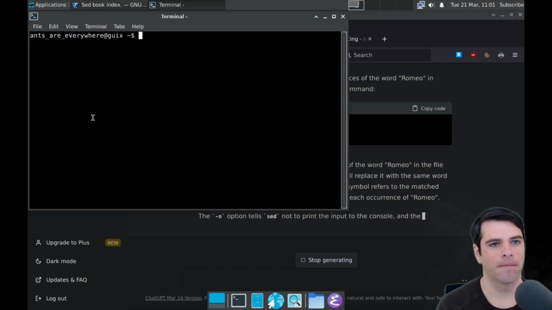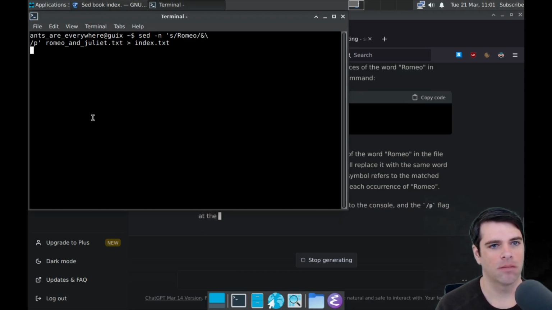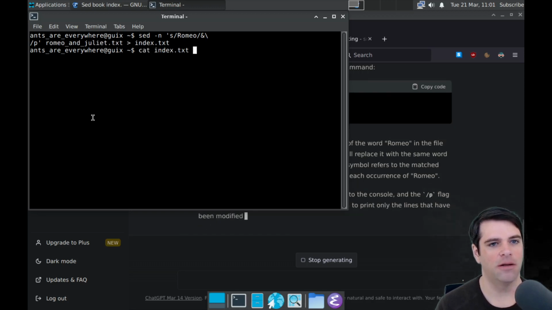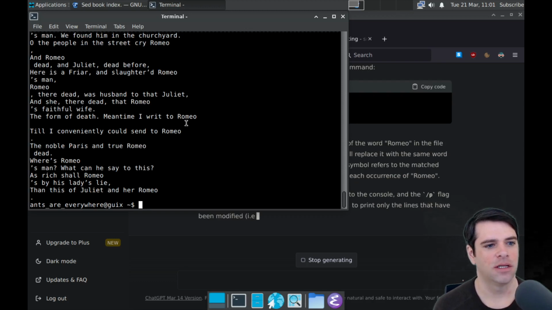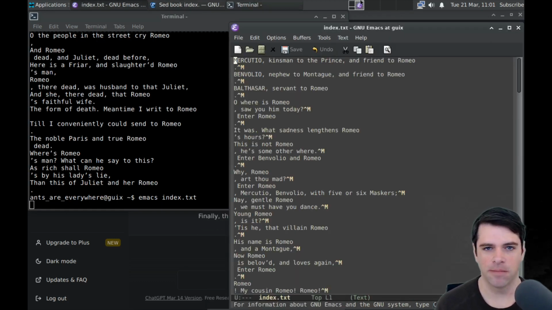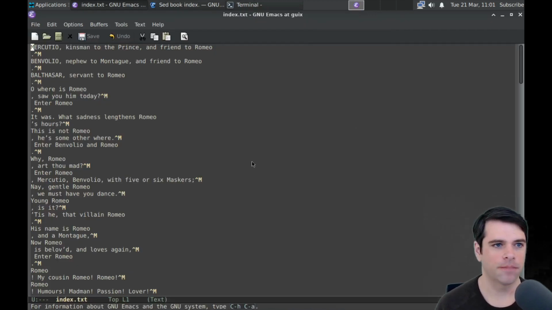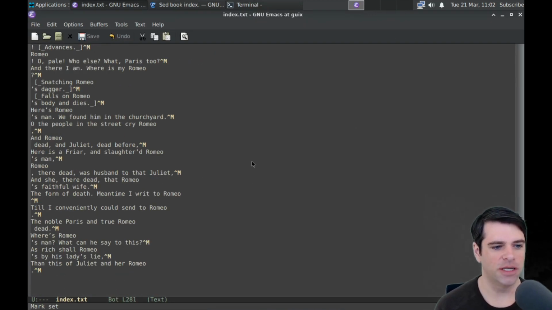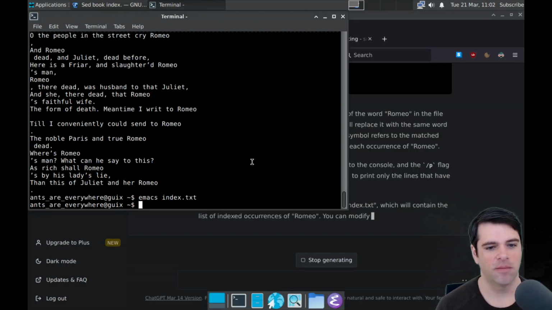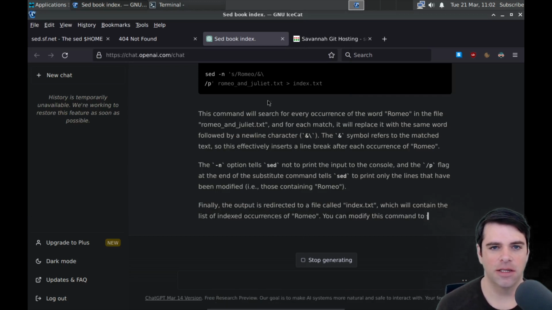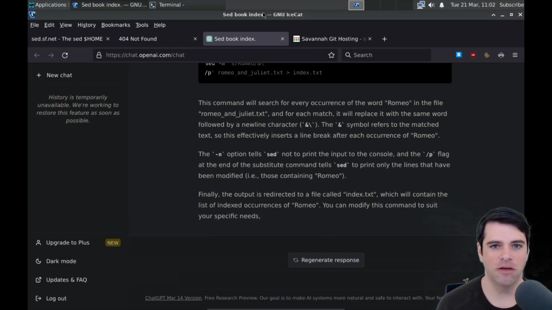I think it actually is called Romeo and Juliet.text. Then let's cat whatever the index is, and let's see what it did. Okay. So we've got all of the occurrences of Romeo, basically like grep. I don't know if I would call this an index, but that's good enough, ChatGPT. Thank you for your help.